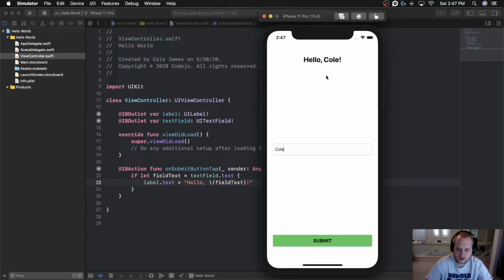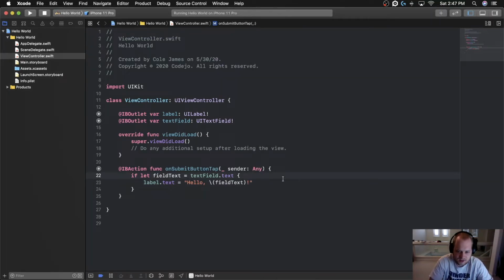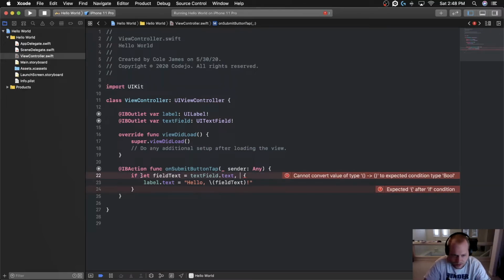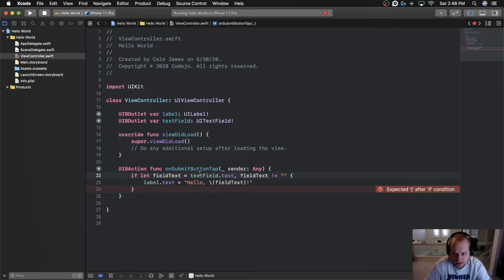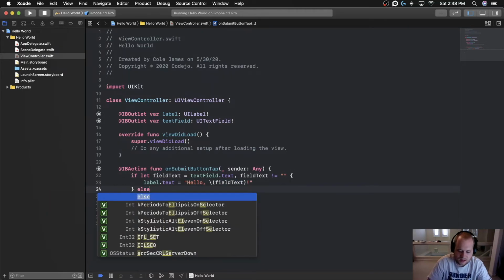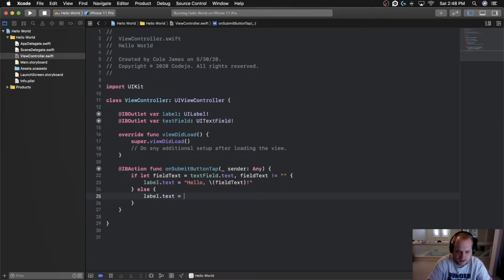But before we move completely on, let's make sure that we cover some edge cases too. If I remove all this text, what's going to happen? It's going to say hello, comma, and then there's nothing there. So let's put a default: if the text field is blank, let's make it just say hello world. Let's add one little extra piece of logic here. If the field text is not nil, and by putting this comma here, we're saying if we can unwrap this text field value and field text does not equal an empty string, then we want to do this, else let's say label.text equals hello world.